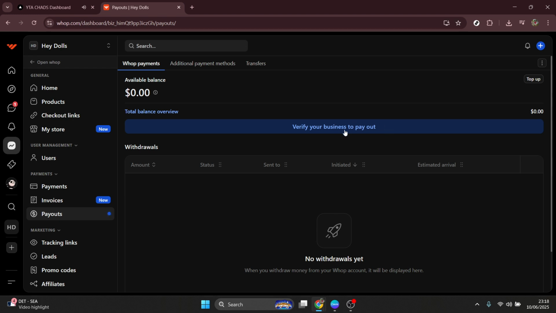And there you have it. By following these steps, you should be able to resolve any verification issues with your Whop payments and ensure that your Stripe payouts are processed efficiently.